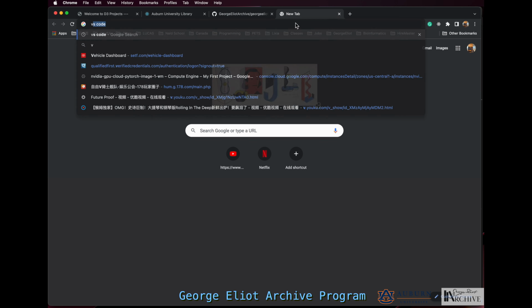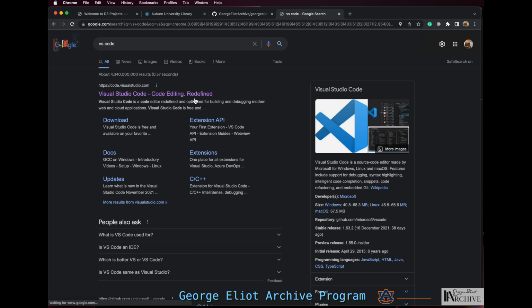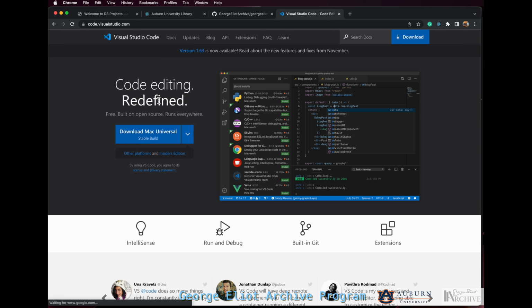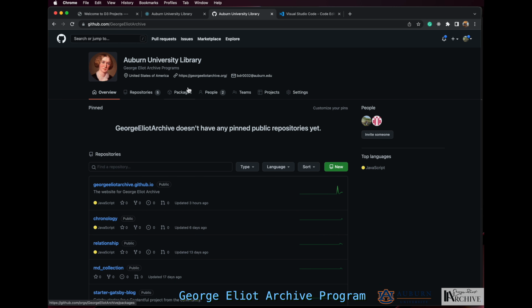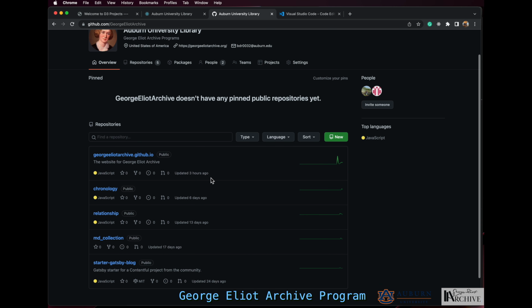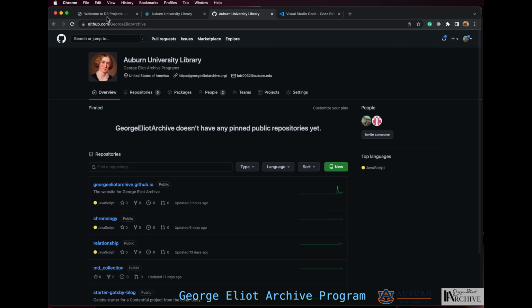Let's go to Visual Studio Code. First of all, you will need to download Visual Studio Code and install this app on your computer. And after installation, let's introduce our repository a little bit.